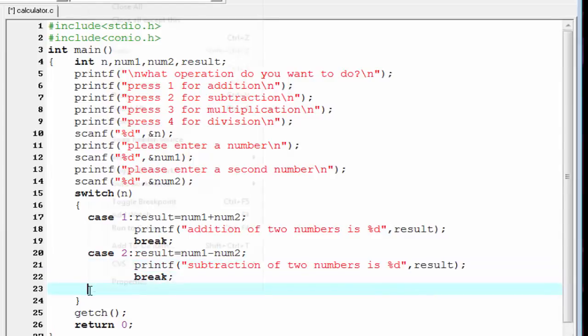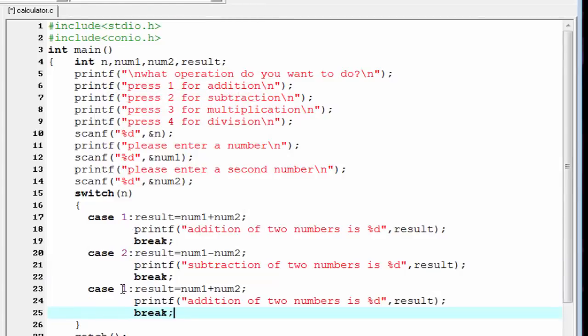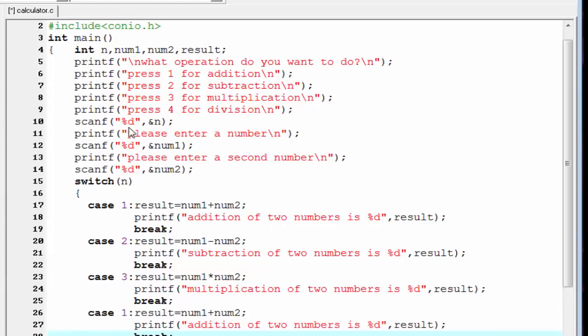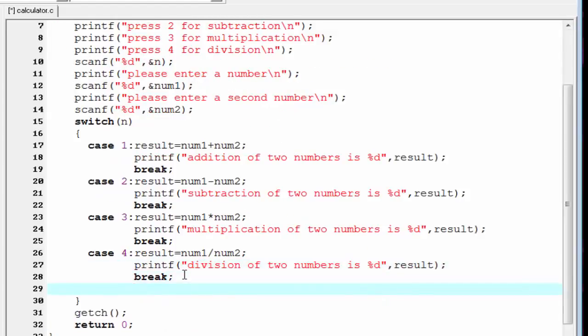In case 3 we perform the multiplication operation. So write here case 3. Here give the multiplication sign, that is star, and here I am going to write multiplication. In case 4 we perform the division operation, give here the division sign, that is slash, and then write here division of two number. Next we write the default case. Printf wrong input.